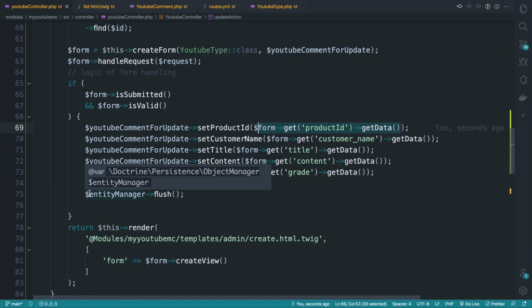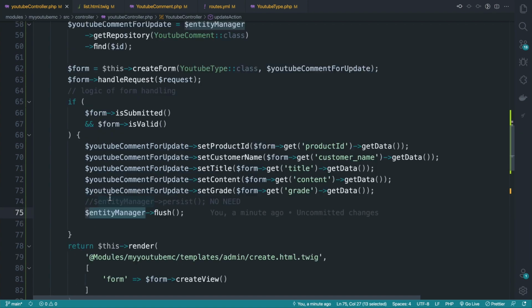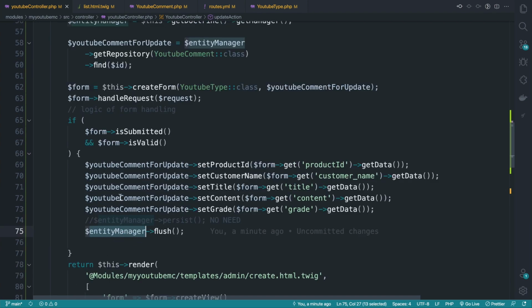And finally, the specificity of this is that we don't need to persist here, but we can simply flush directly, because what is happening here is that the entity manager is aware that we are editing an entity of type YouTube command with a very specific ID. So we don't really need to persist and to tell it to do that for that specific entity.